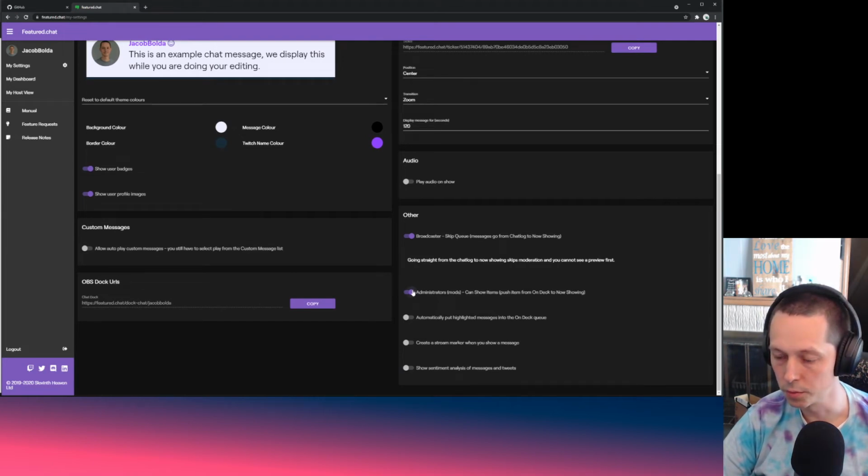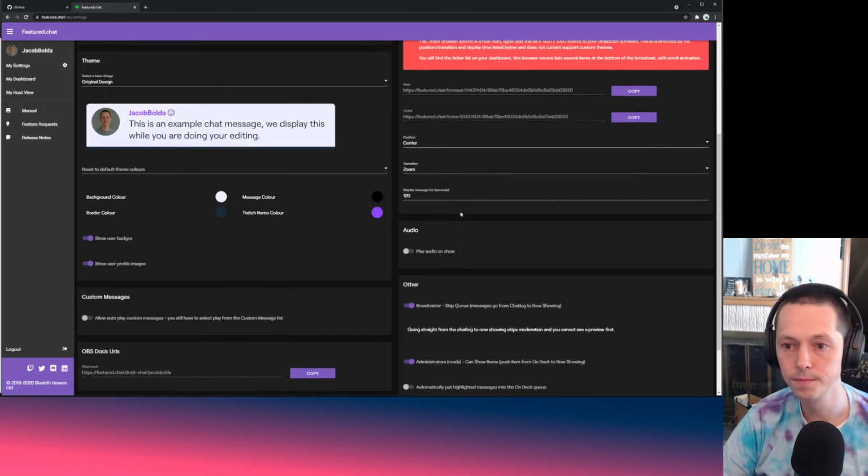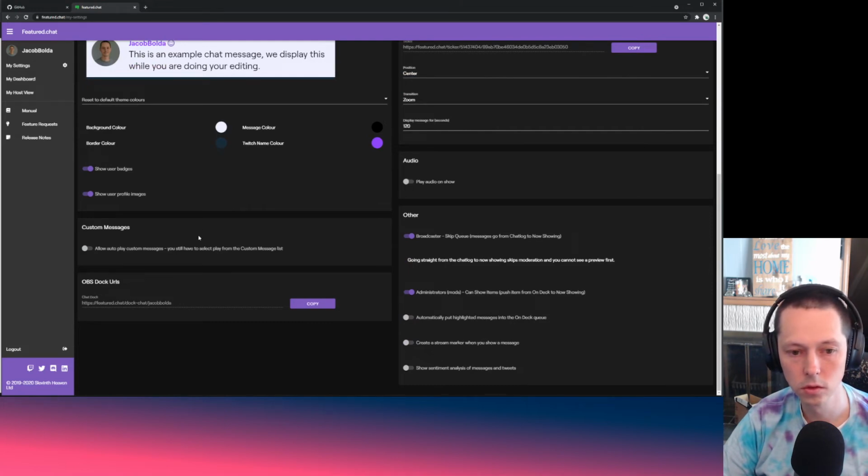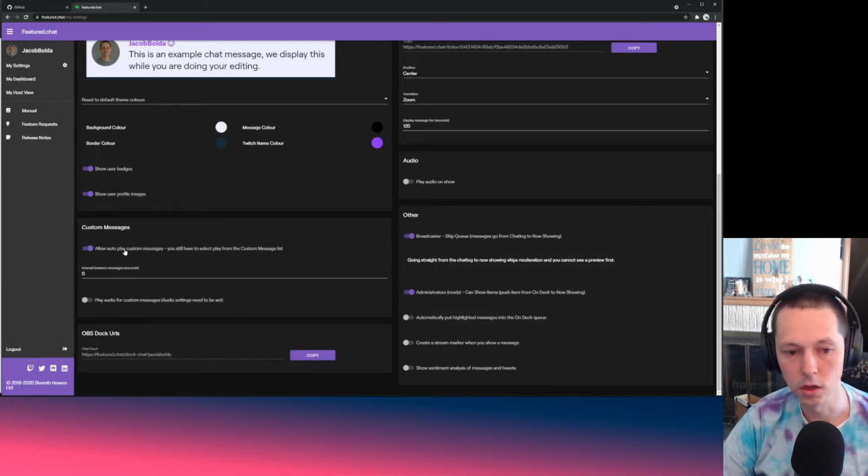Administrators can show items, push item from on deck to now showing. So some of the verbiage is not quite clear to me yet. Highlighted message versus on deck. So the on deck puts it into that little ticker. But then what's the queue? Skip queue, they go from chat log to now showing. Okay, so it seems like on deck is your queue. Then why do they just not call it on deck? Say skip on deck.